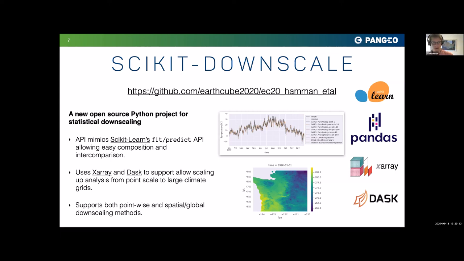Scikit-downscale is not about purely coming up with a new downscaling method. It's more about creating an open source package where we can collect existing methods. It's become really hard in recent years to do any sort of side-by-side comparison. And so one of the main goals of scikit-downscale is to add some scientific rigor to the field by allowing for easy comparison.